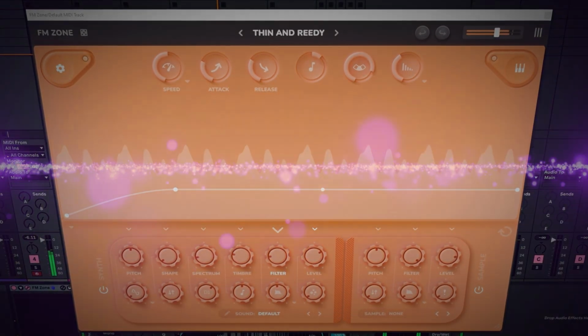That being said, let's dive into making an ambient music track with FM Zone.